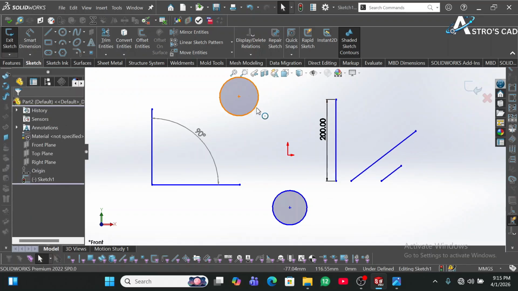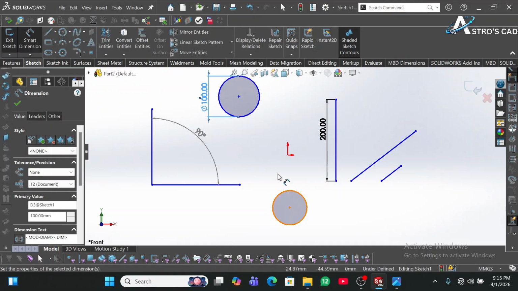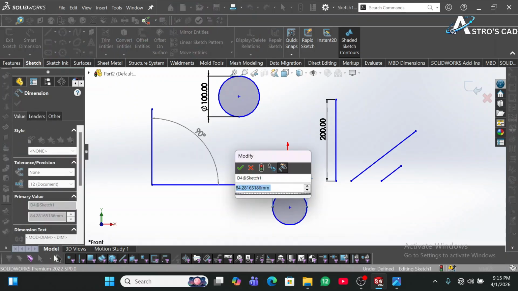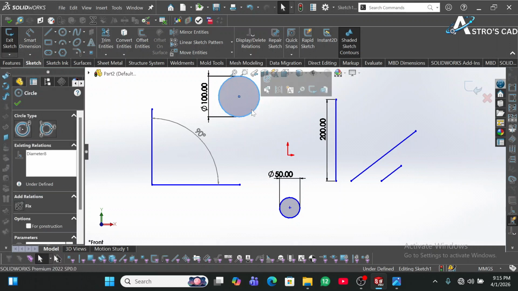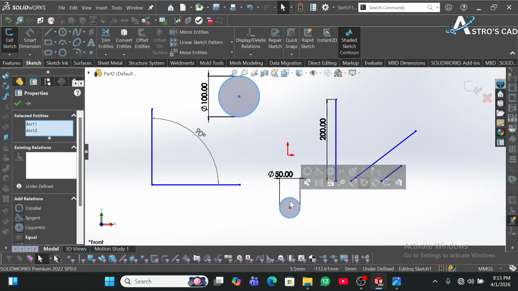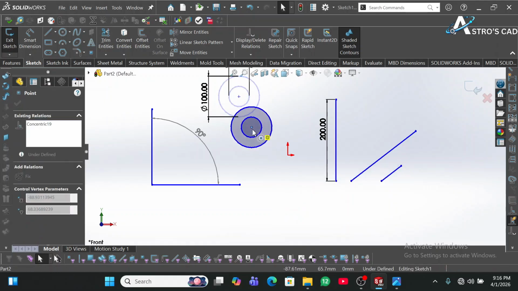So let's move over to the circles. Let me make this 100 and make this one 50. Okay. So now, if I click on this circle, hold the control key, click on the second one, you see different options. So this make concentric means putting the circle inside the circle. So let's click on it and see how it looks. See? So it puts this smaller circle inside the other one.